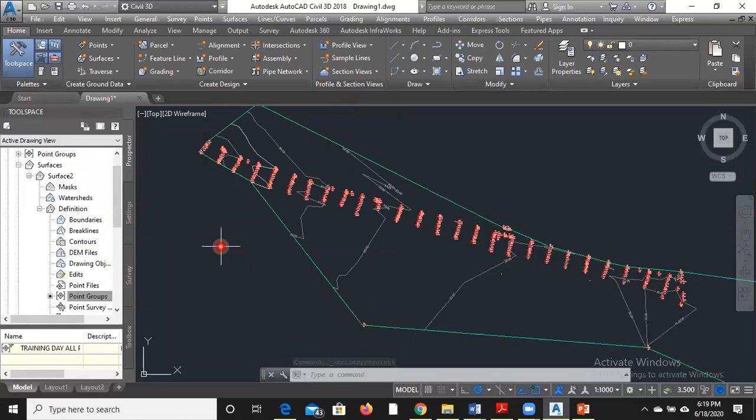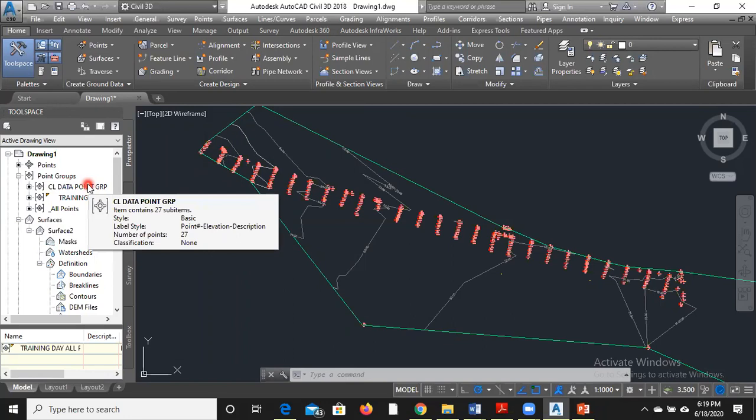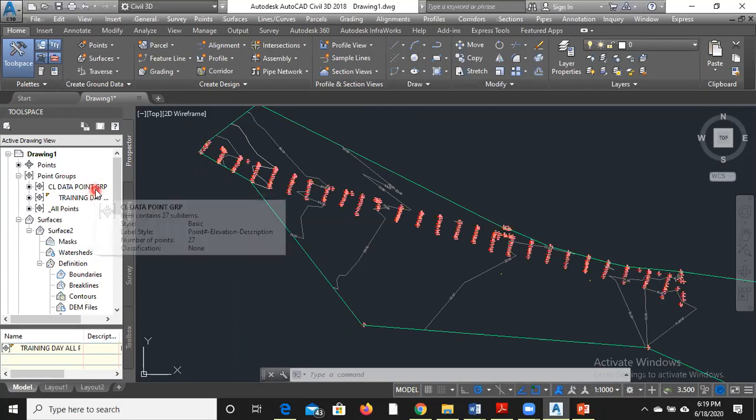So the next thing, just like in AutoCAD, if you're using AutoCAD for properties, we call it layer properties. You can actually switch a layer on and off in AutoCAD. You can make a layer active and make a layer inactive. So now the next thing I will do, I will just go to my point group, on this plus sign here. You can see I have the training data and the center line data point group. So I want to make the center line data point group active now.